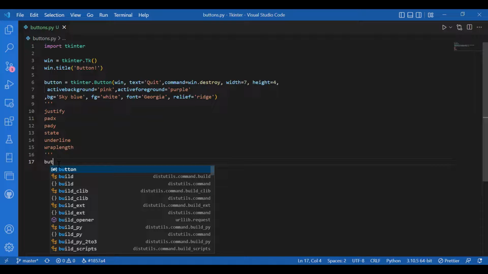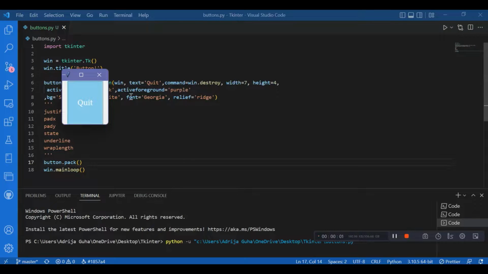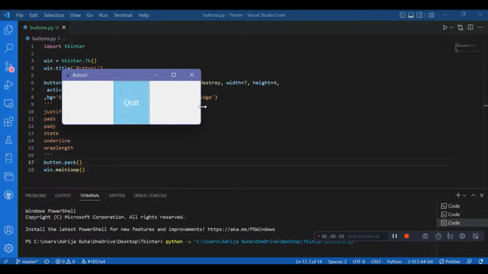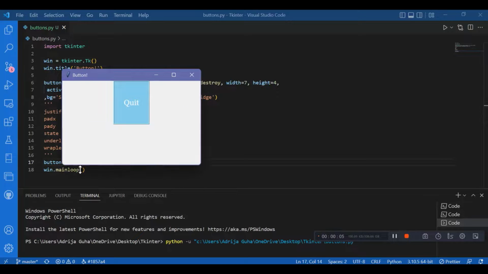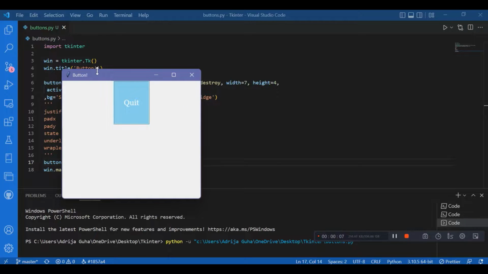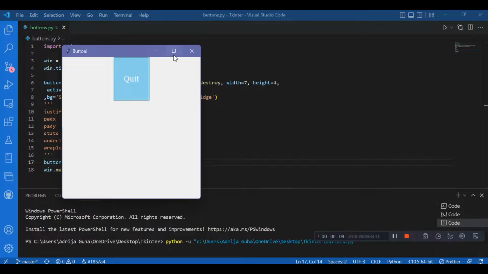And then I'll call in the main loop. Cool. I'll write win.mainloop. Let's run this and let's check if our button has the parameters that we specified. So I have my screen and I can see this sky blue and white combination that we specified for background and foreground. And when I click on it, I can see this pink and purple active foreground and background.